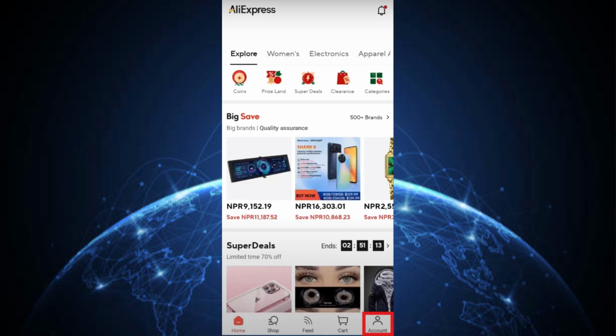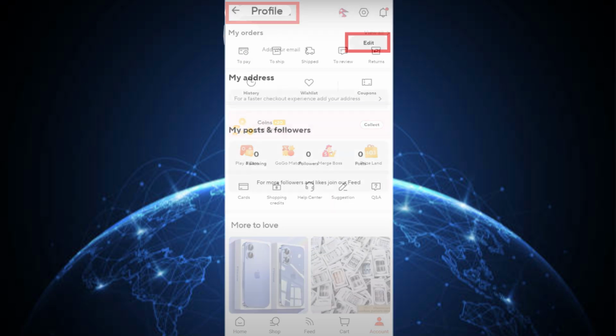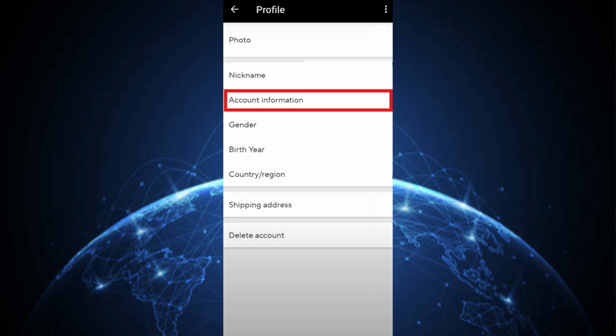Step 1. First, open the AliExpress app on your phone, then tap on Account at the bottom right corner. Step 2. Next, click your profile icon at the top left corner of the screen. Step 3. Now tap Edit and scroll down to Account Information.